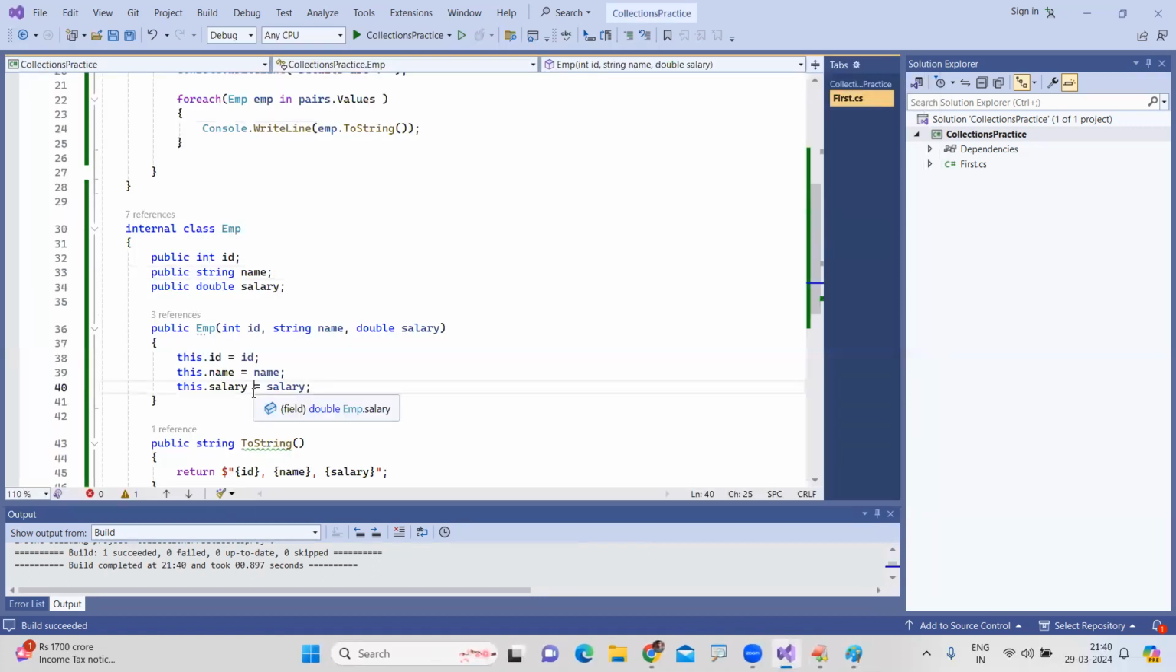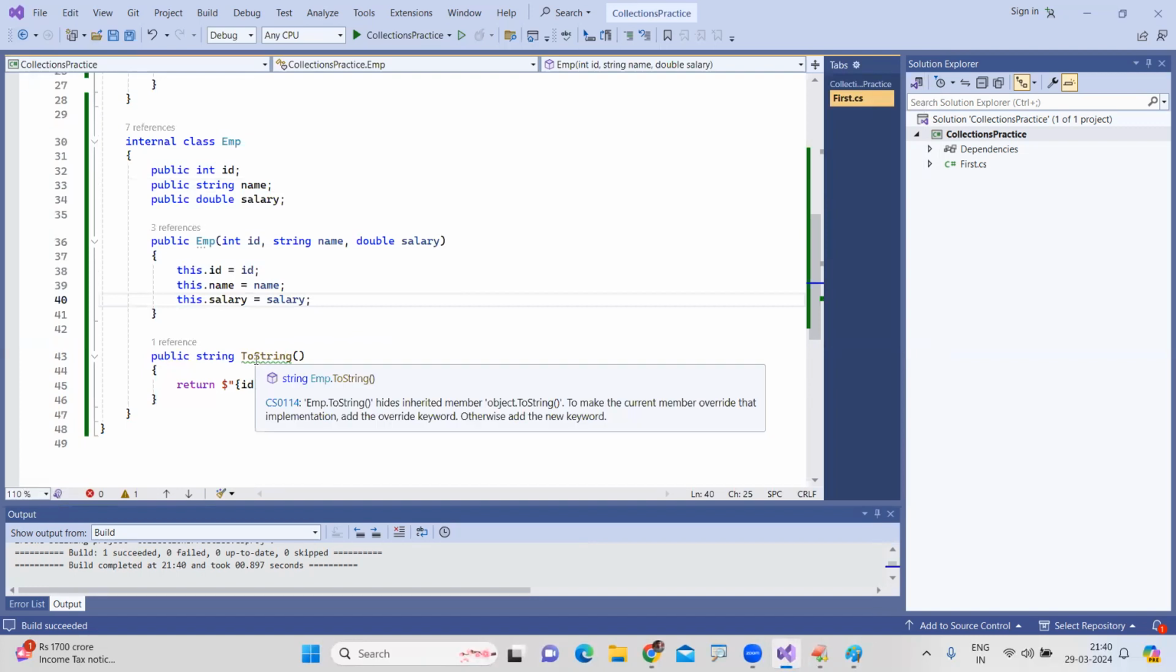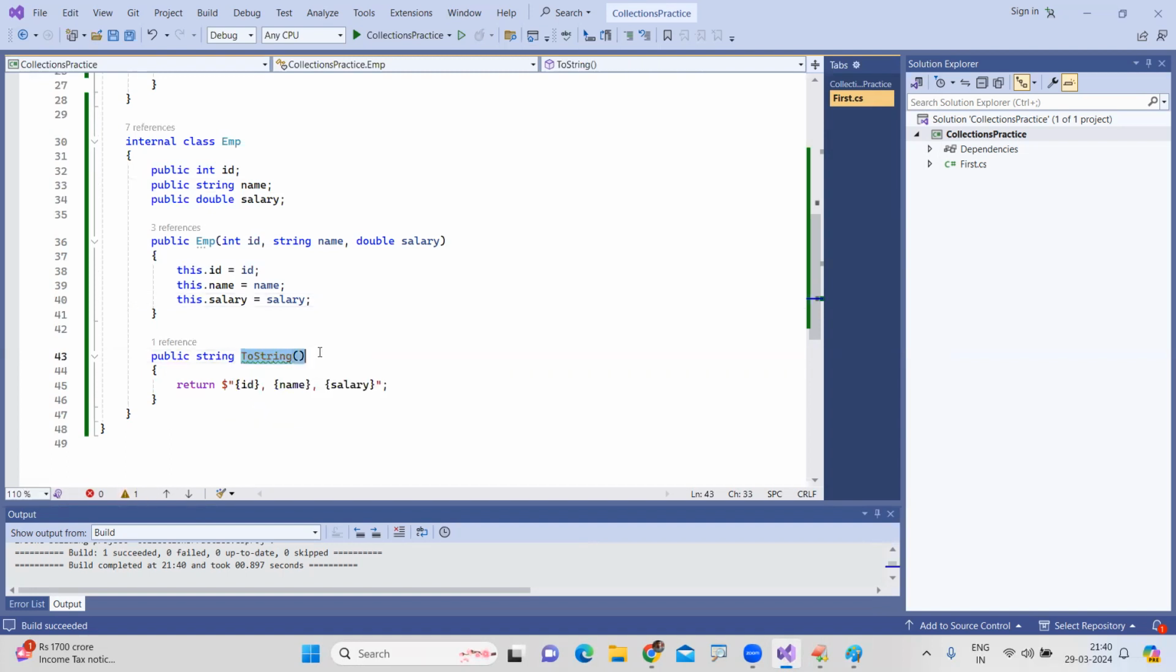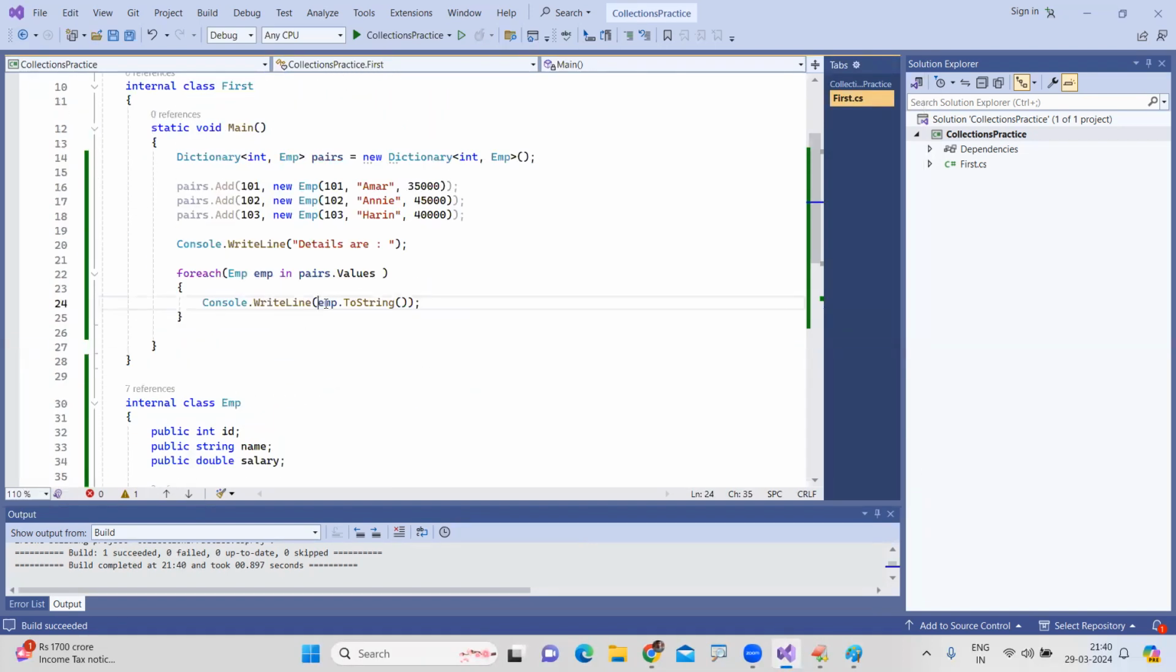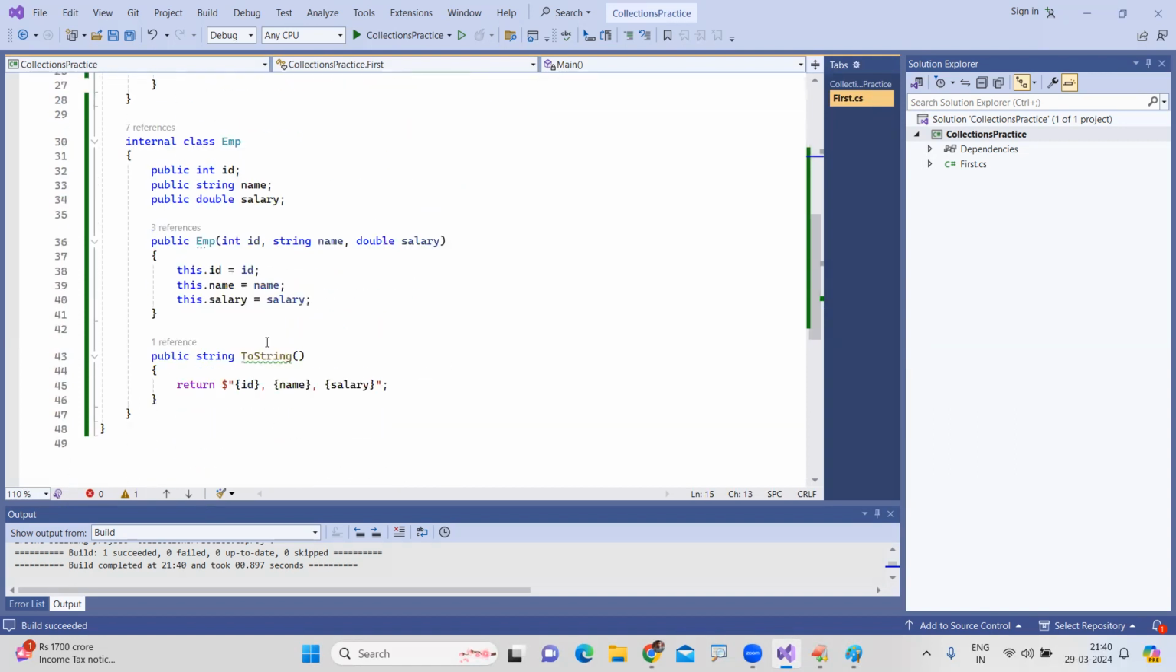In real time, the details we are printing are with the help of ToString only. What is the use, sir? Whatever you write, the details will print automatically. This is a very, very important one compared to the previous one. There are only two things, list and dictionary. With the help of these two only, we can write all the things.